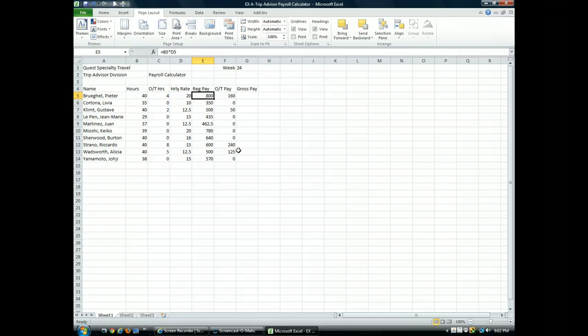So the more you use cell references, the less you have to go back and edit your formulas if other information changes. I'm going to go back and change Peter's hourly rate to 16. His regular pay now becomes $640. You'll also notice his overtime pay is calculated. So I'm going to click in cell F5. This cell contains a formula that calculates the overtime pay, or OT pay, as it's called in the heading.